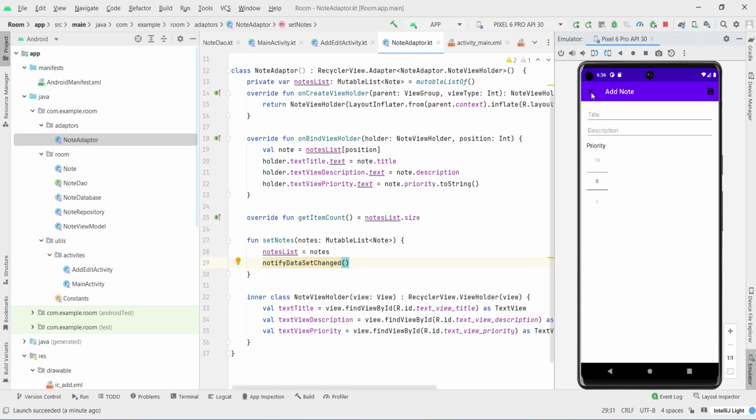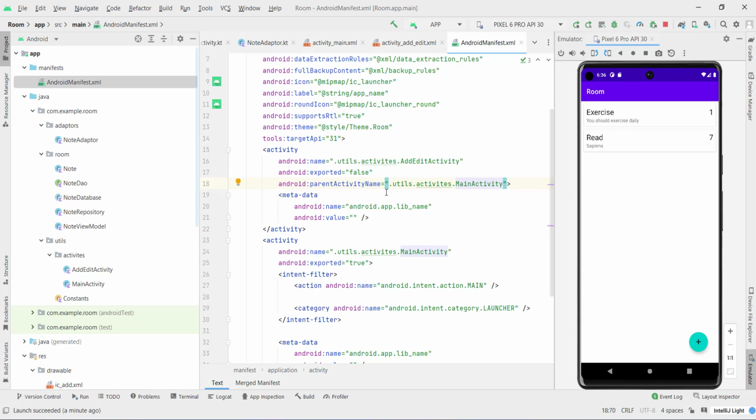And this works because I go inside the manifest and I set for our add edit activity the parent activity main. So when you click on this close button, it's going to take us back to our main activity. So I'm going to end this video here and see you in the next video. We're going to continue our discussion.